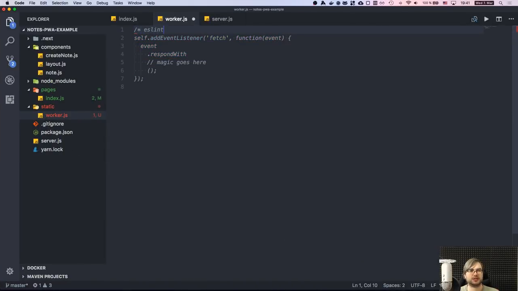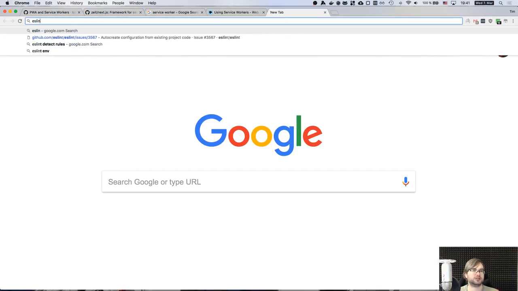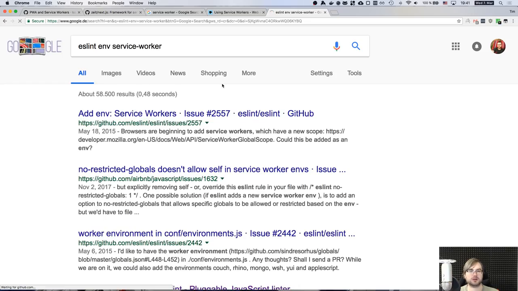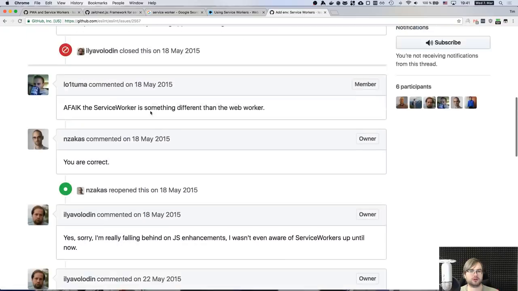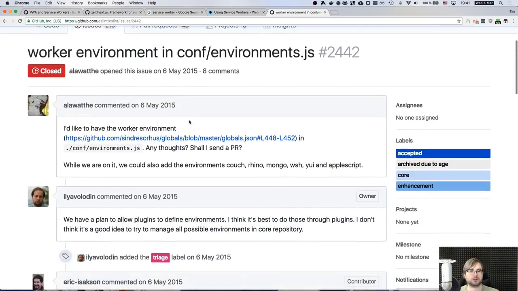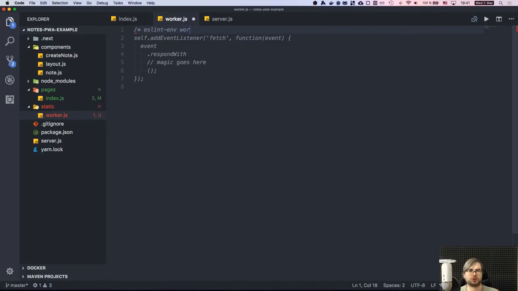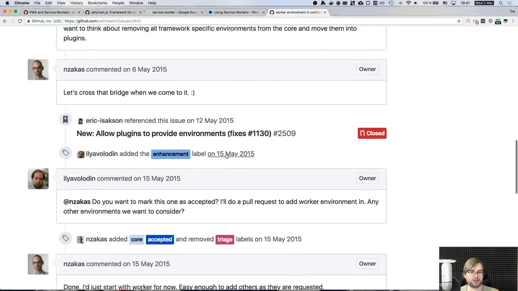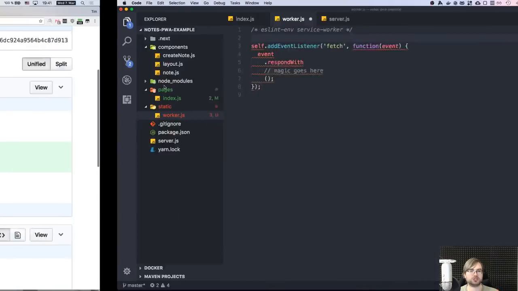Okay, wait a second, ESLint env. Okay, you know what, let me have a look. ESLint env service worker. There has to be a service worker environment, right? There's a pull request already approved. Okay, let's have a look how it's called. Just service worker. Is it just worker? No. And service worker? No. Why don't you want to work? Add worker environment. Okay, it's just worker.